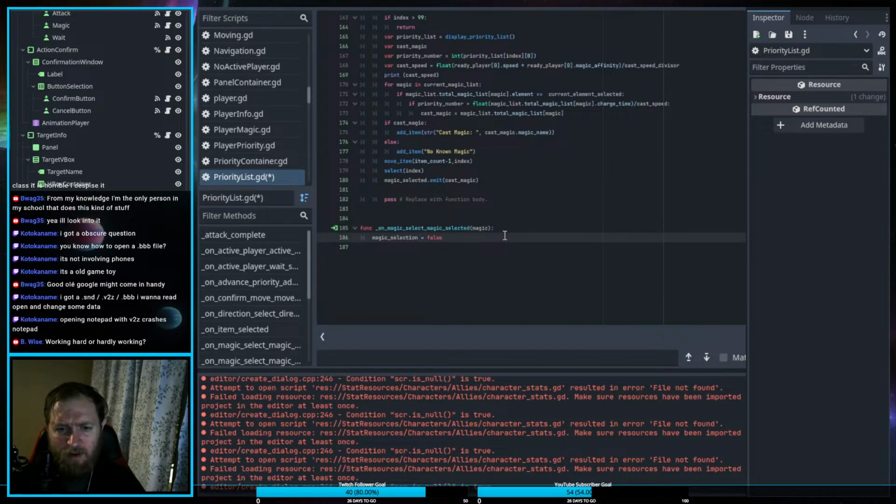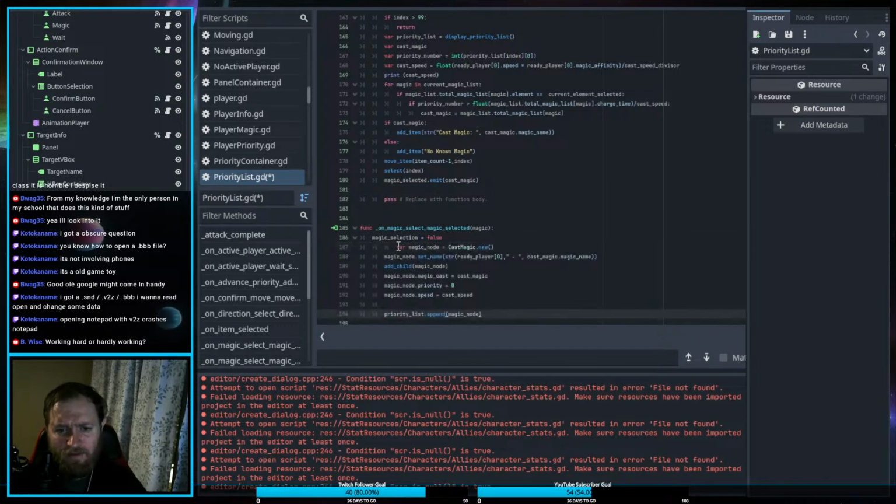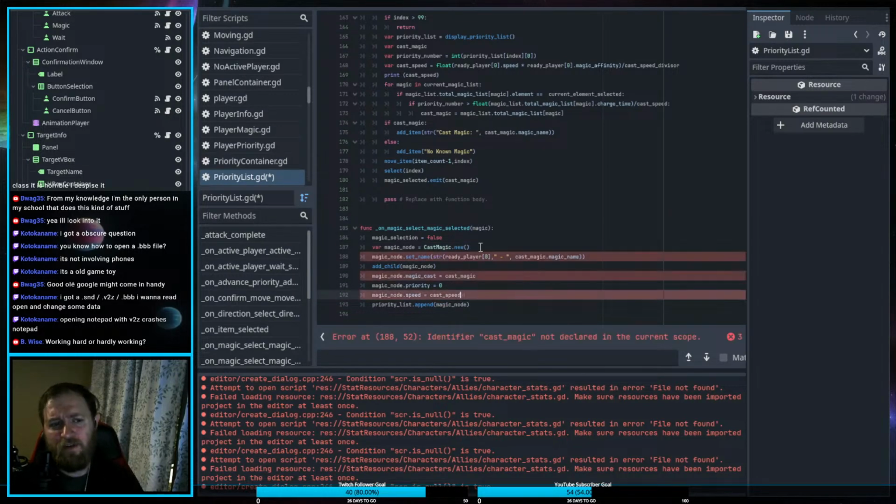Let's see. I think this may be the better place then. So after I select my magic, I should put it here. Okay, so then essentially after I select a spell, this will need to grab its name. That's gonna go there.